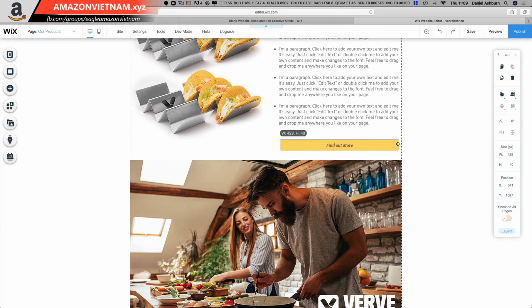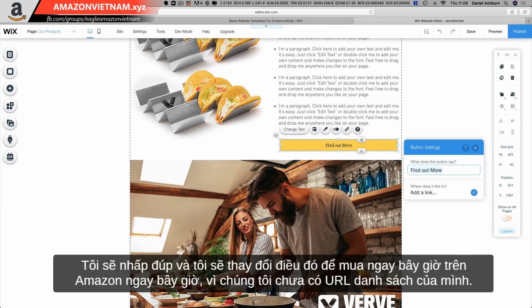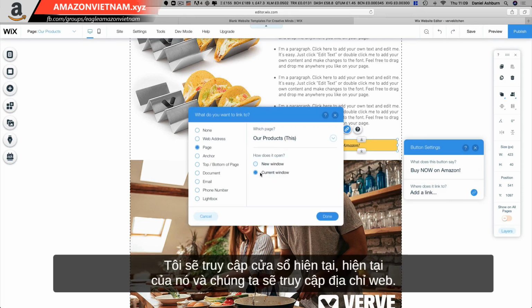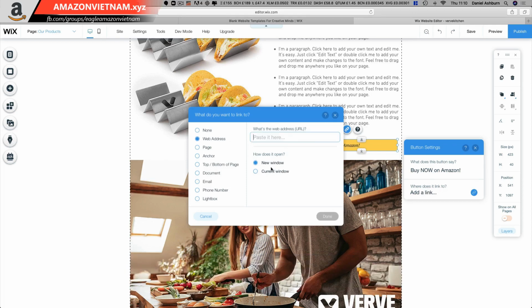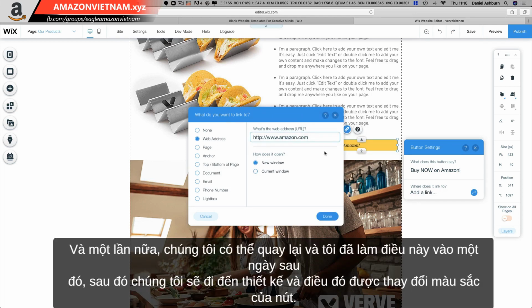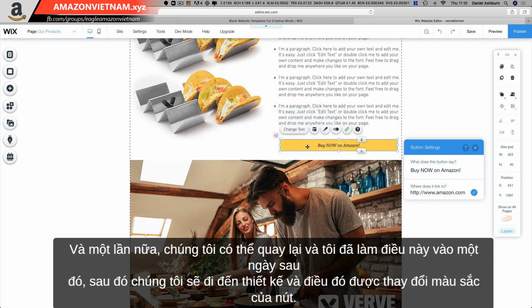Just drag it out. And we're going to double click. And I'm going to change that to buy now on Amazon. And for now, because we don't have our listing URL yet, I'm going to hit current window. And we're going to hit web address, new window. And for now, I'll just put the Amazon homepage. And again, we can come back in and edit this at a later date. And then we'll go to design.